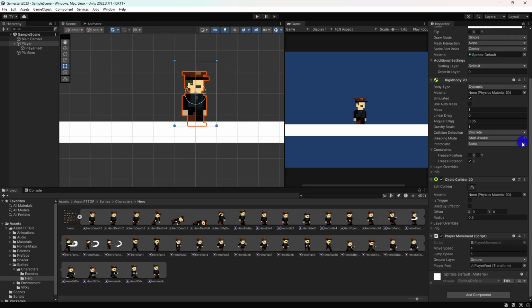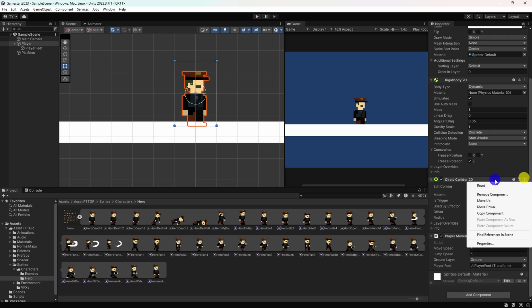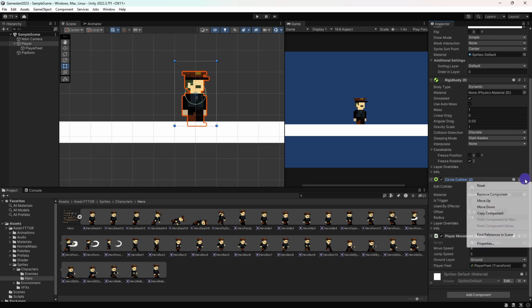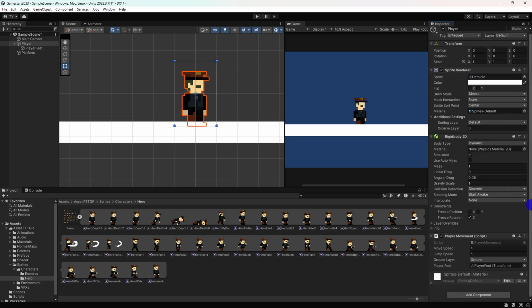To do that, you just need to remove the previous circle hitbox. So go to circle collider, then click on these three dots here, and click on remove component. Once you've done that, you're going to see that the green circle is gone. The green circle shows you the contour of the collider. So what do we do after going to circle collider? You remove the component.